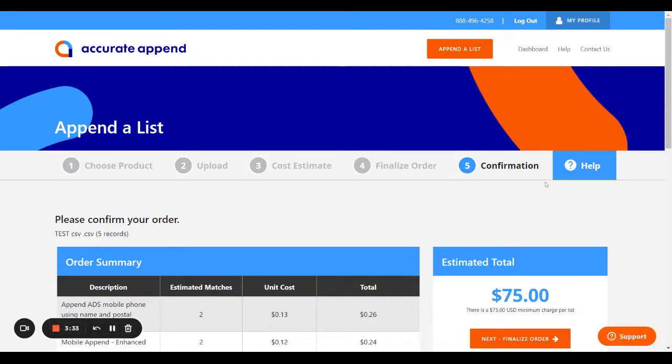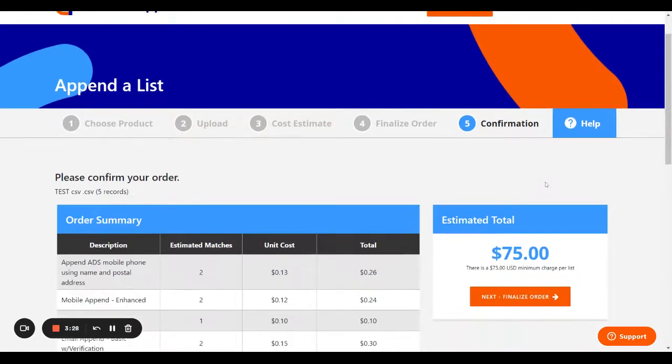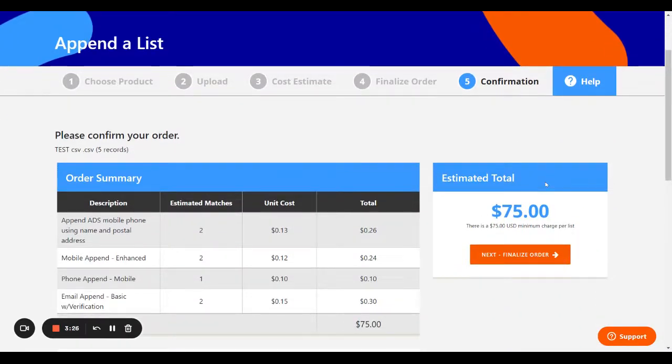Now that the file is mapped, you'll then review your order. Please keep in mind that the quantities listed in the Estimator tool are not reading your actual file, but are instead providing numbers based on historical matches. After review, it's time to finalize your order. After submitting your order, our system will begin processing.